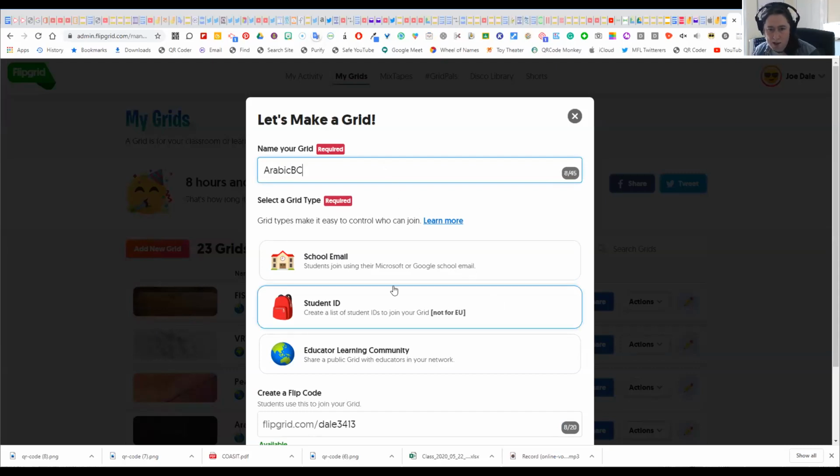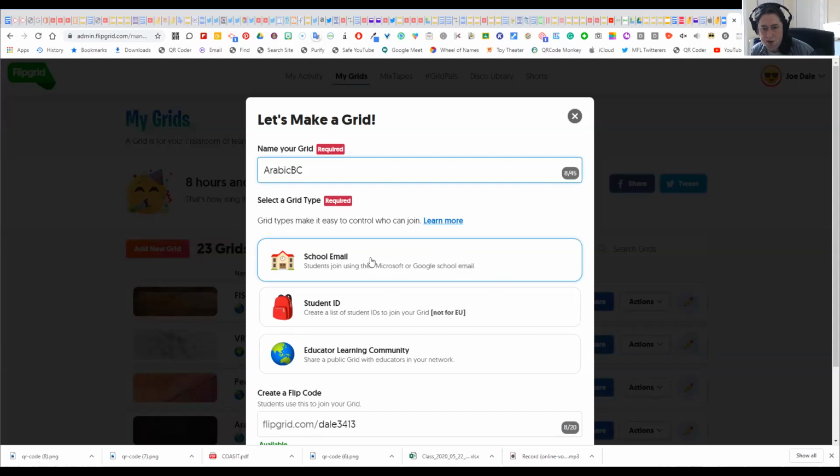Okay, and then this is very, very important, the next thing I'm going to say, which is the grid type that you set up. I would recommend that when you're doing this, you always choose the school email option. That means that your school will have to be either a Google school or a Microsoft school, in the sense that everybody is using the same domain. So nobody can have access to your Flipgrid unless they're part of your school domain, which is the safest way of using this. It's very, very safe to use Flipgrid. It is GDPR compliant, but you need to get parental consent for the students to use it as well.